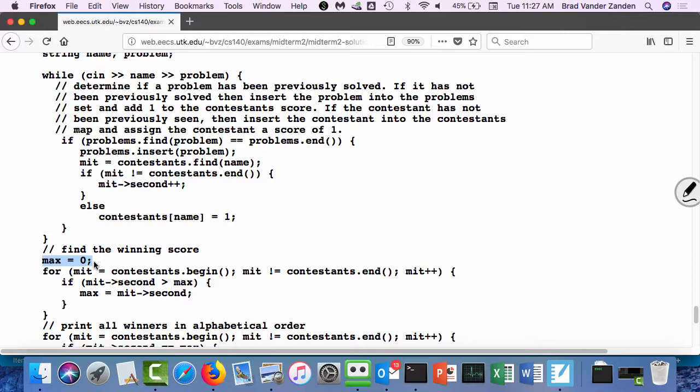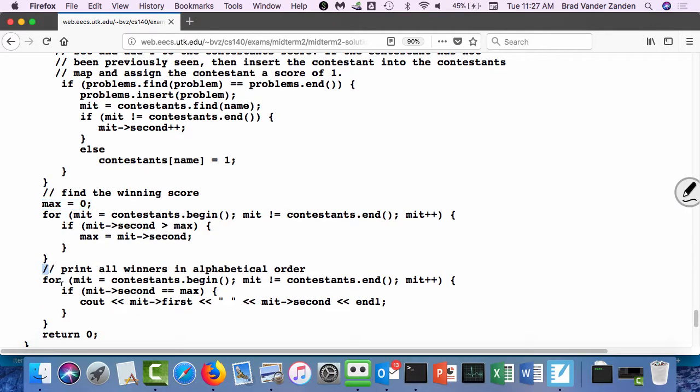That's fine too. And then I made a second pass to print the winners, because there was no guarantee that there was only one winner. I said there could be ties. So I made a second pass through the map to print out all of the winners. And because the map is in alphabetical order, I knew that when I went through the map, I was printing the winners in alphabetical order.